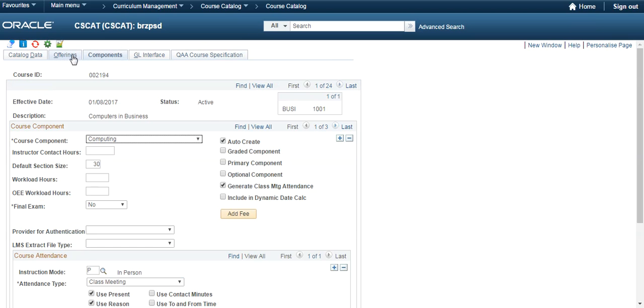Okay, so offerings. So the offering, we generally have one offering per course. An offering is just, you can have multiple offerings within one course. It's only the date, this information in this tab that differs. All the other information is shared by an offering.